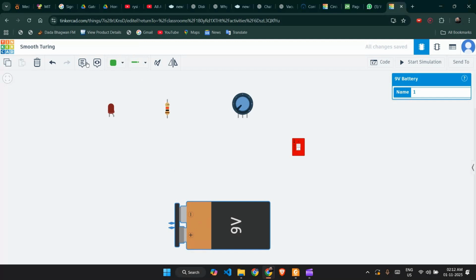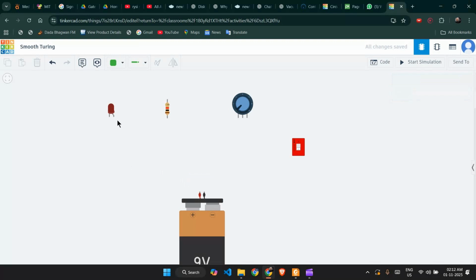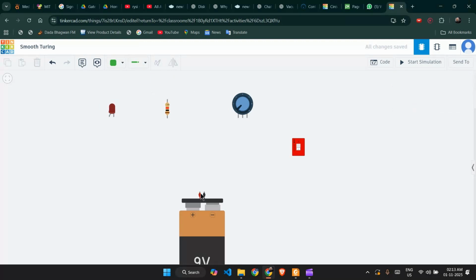Okay, so now let's start connecting them. It's better if you rotate the battery to this orientation. Then this plus will be connected at the bigger leg, and this negative will pass through all these elements and finally go to the smaller leg. So as you can see, these two wires will just cross over each other. To avoid that crossover, it's better if you just mirror this LED so that the bigger leg comes on this side. Now let's start connecting them.